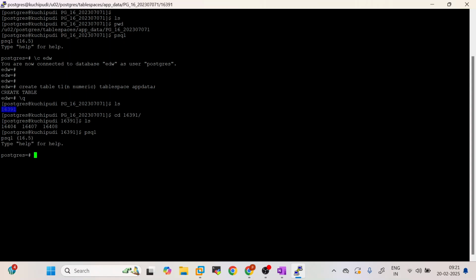Let's log in and check. Select oid, datname from pg_database. For the EDW database, what is the OID of this database? 16391. So whenever you create any table in a particular tablespace, an entry will be added in the tablespace location with the name same as the OID of the database. Under that it is going to create the table.